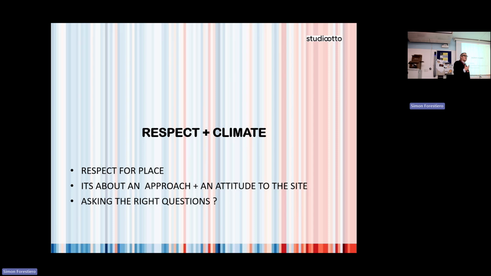I think it's about respect for us as an island and for climate. And we all need to be more responsive to the 2030 goals and targets that we're all aiming for. So it's about asking questions of the site, and then applying your values and what you believe a building could be on that site.